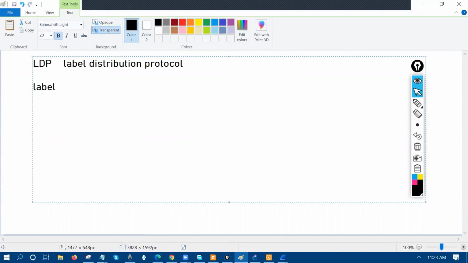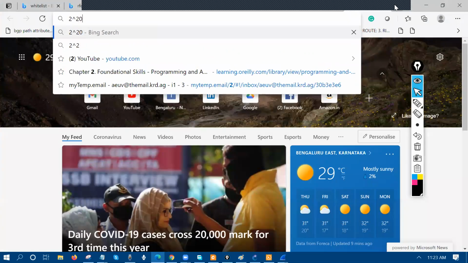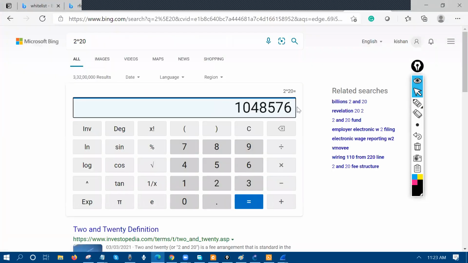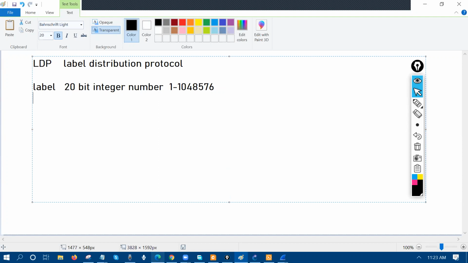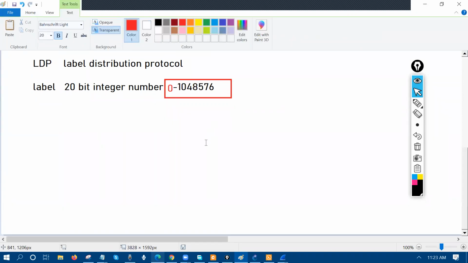Split this word, label. A label is a 20-bit integer number. It's 20 bit, right? It can range from 0 up to the 20-bit maximum. So this is like a pool, right? From this pool, what happened? It starts from 0, it's not from 1.